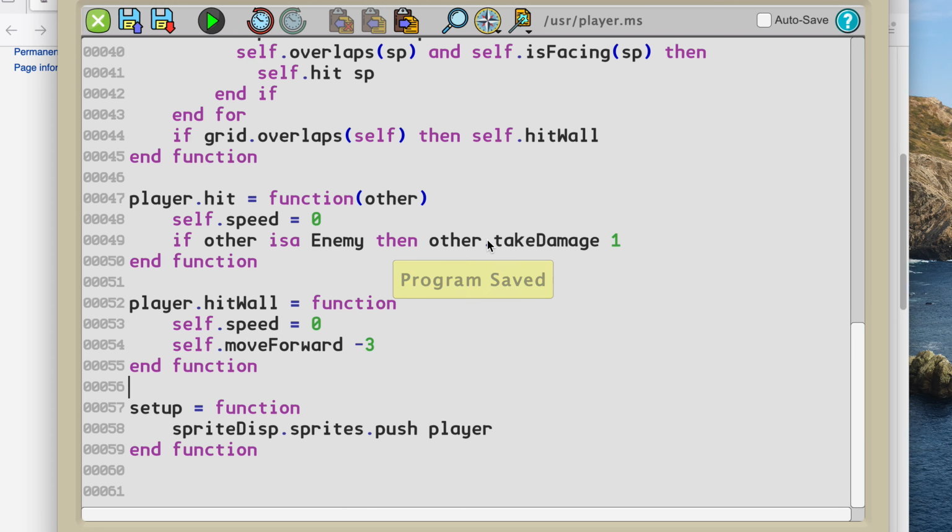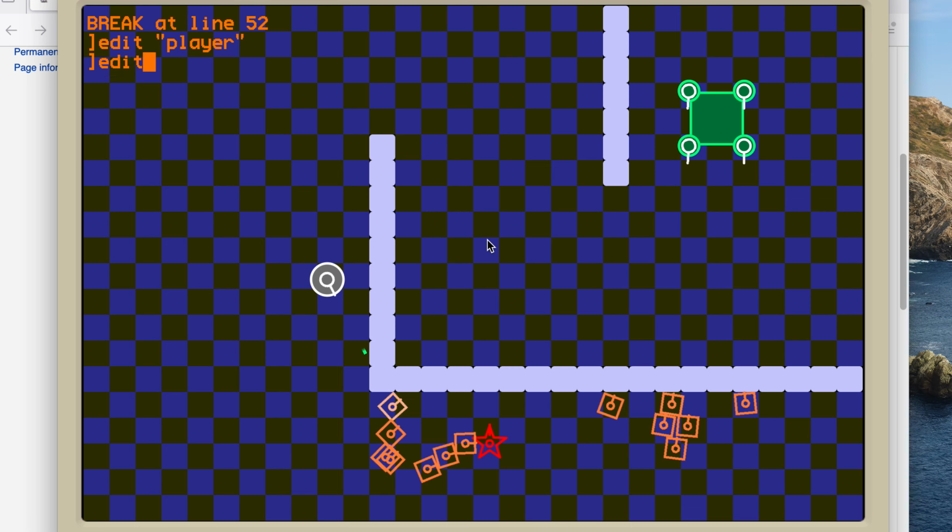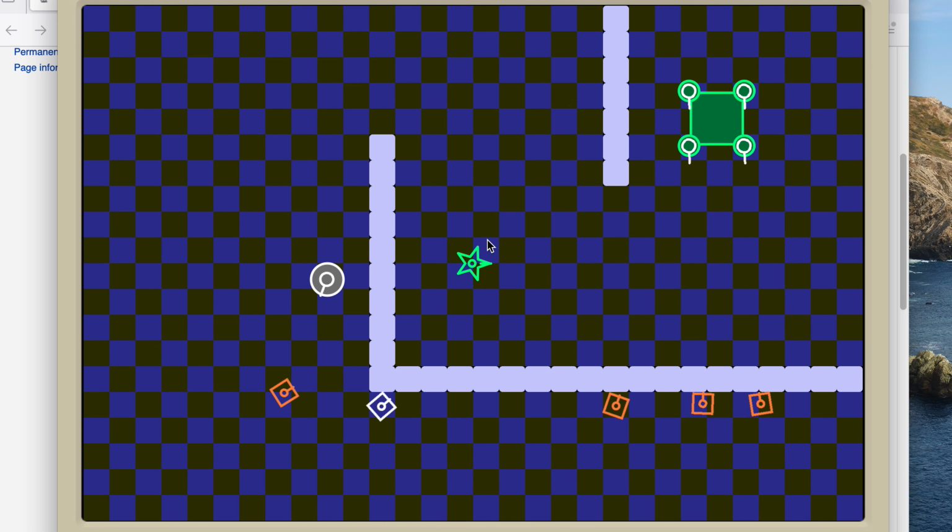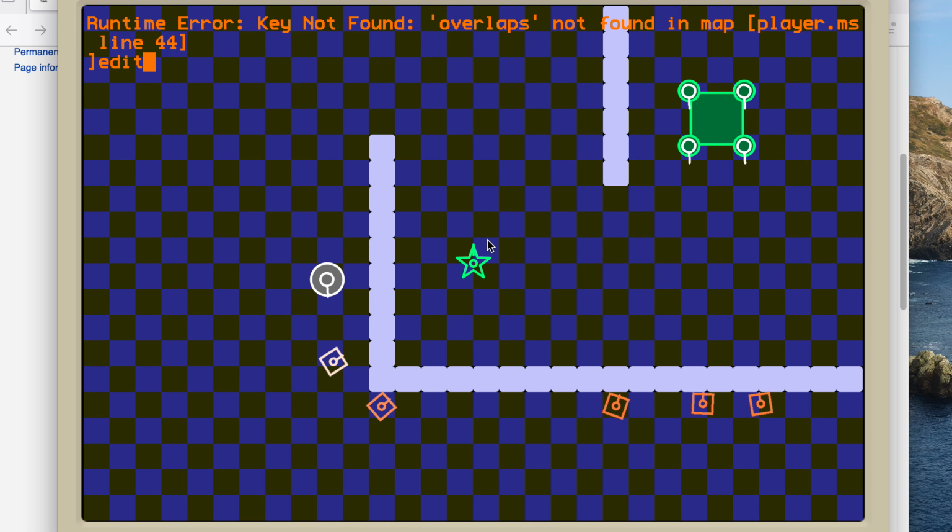Yeah. As long as you're facing the wall, it keeps you from penetrating it. It's not going to keep me from backing through the wall. Oh, but I'm not sure that these guys actually can back up. No, the player can't back up. Overlap's not found in map. What?